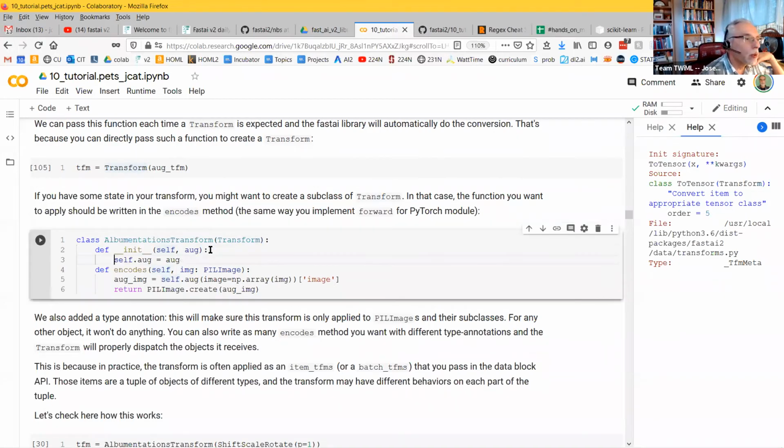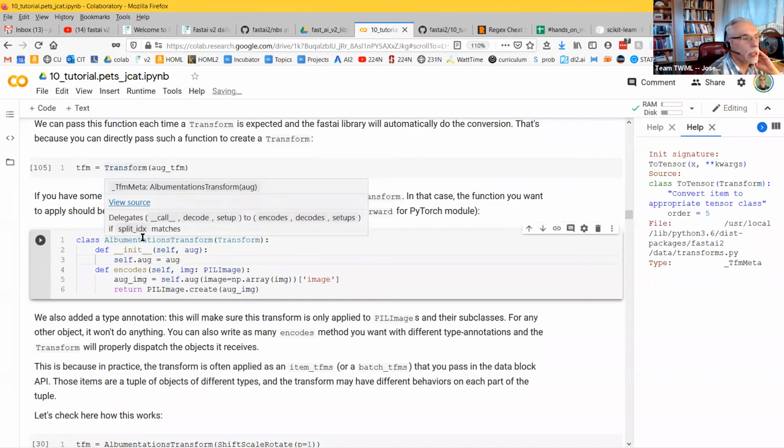And just for my own good, I do this because I don't like to look at many commands on one line. So now he's implementing sort of the same thing. This is really the same thing he did before in AUG_TFM, but now he's implementing it in a class.